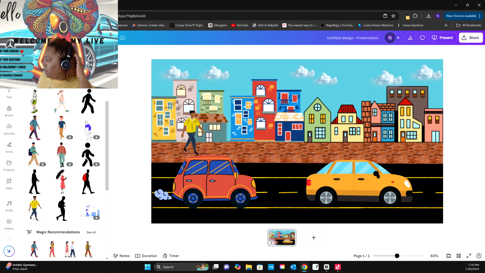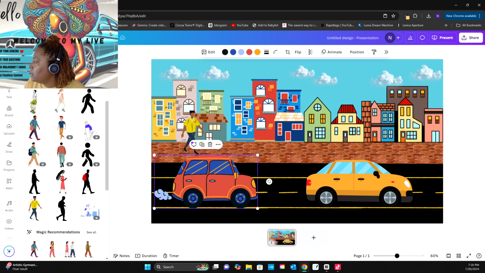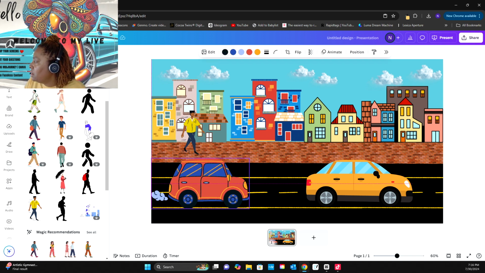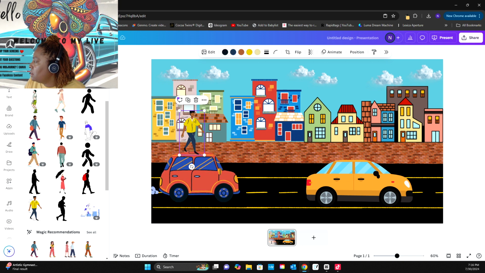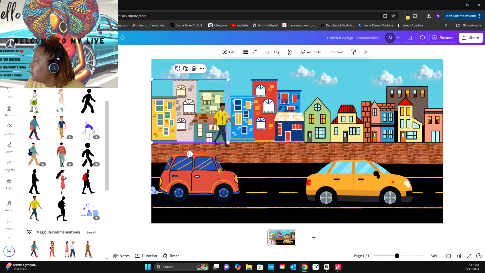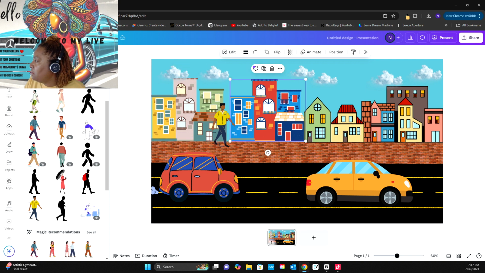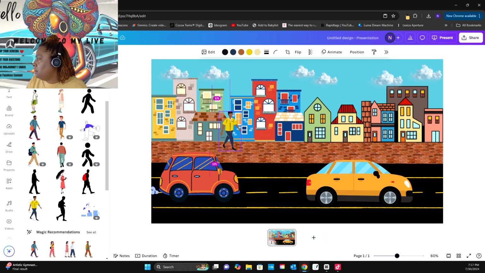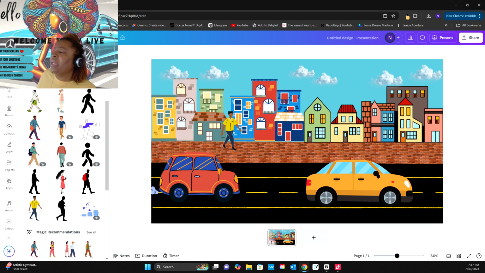All right, so it looks okay. He looks kind of like he's walking on top of that car, though. So we're gonna keep him there. All right, so now that we have our images created, now we want to go ahead and take it over to CapCut so that we can go ahead and animate it.